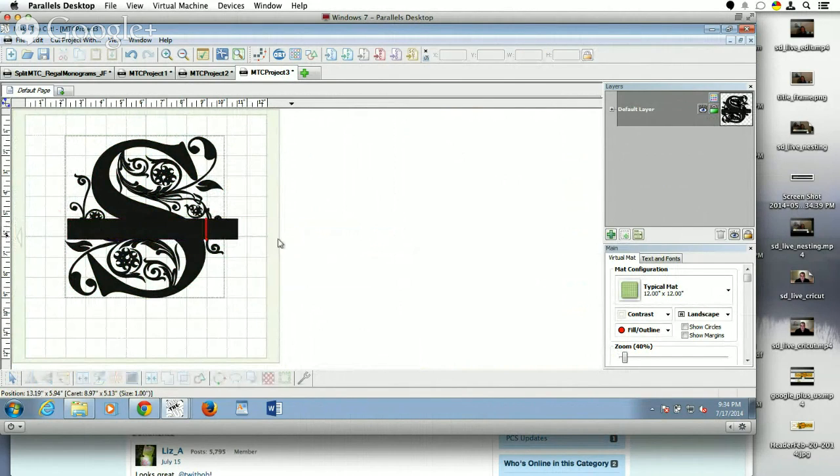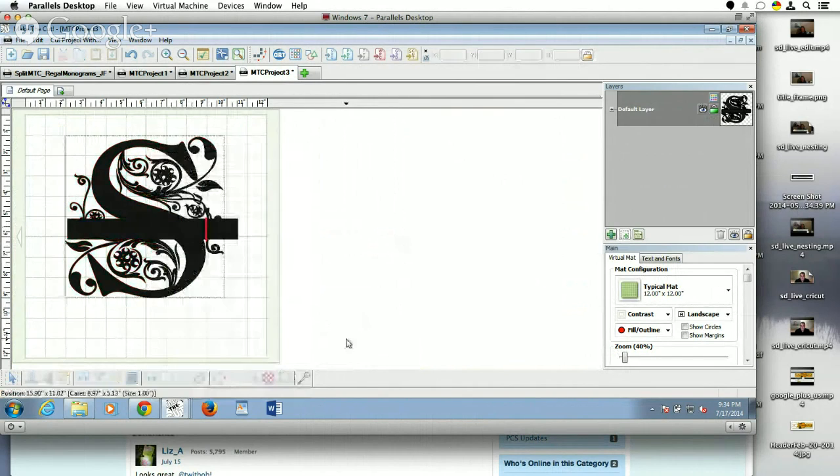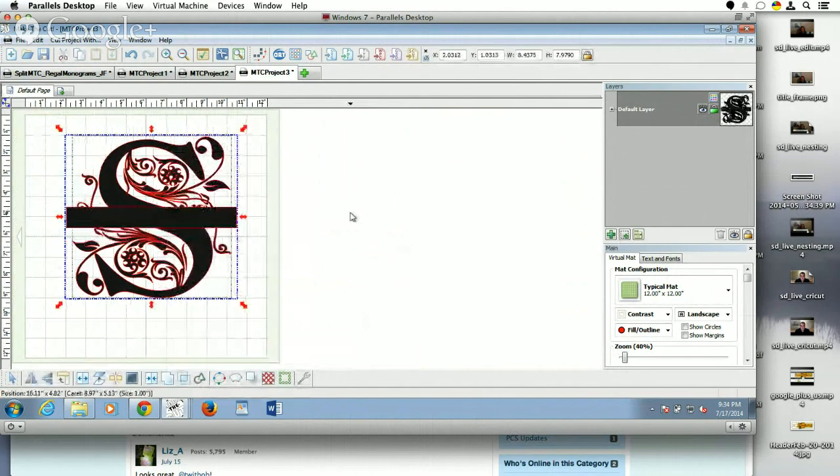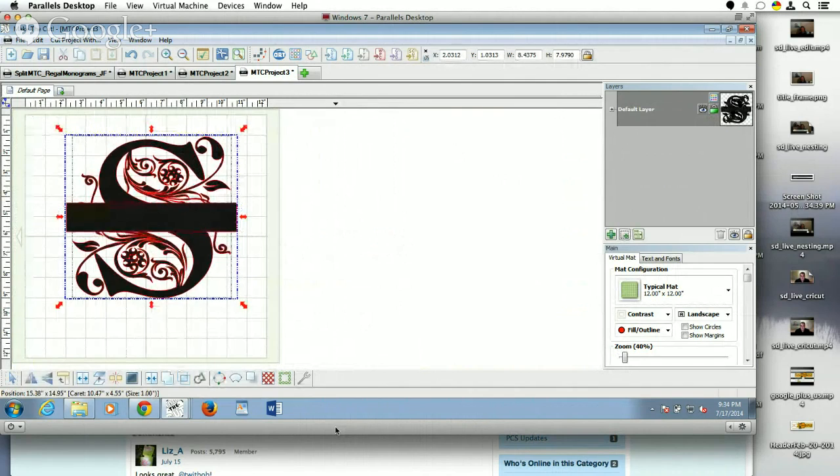And if I wanted everything centered up nice and pretty, I can highlight everything, and Make the Cut has what's called stacks, and you can either right click and get to it, or you can highlight everything and hit the S button. And as you can see, it just centered everything for me. I may make this a little bit bigger and redo the center stack. Okay, so we have that.